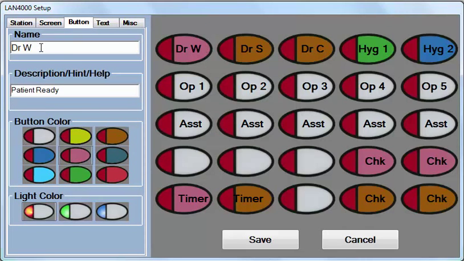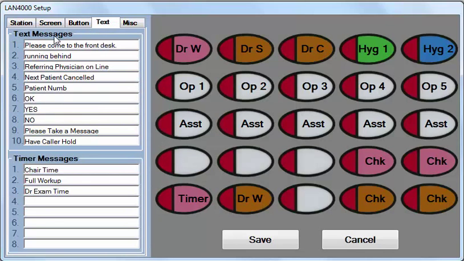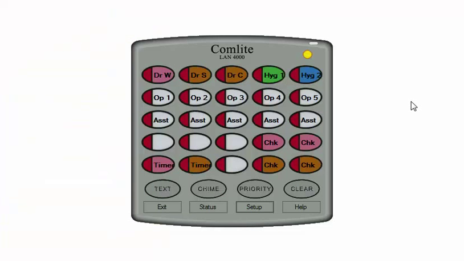You can label the buttons however you wish by clicking on the button and changing the label on them. There's a hint field to tell people what it means when the button lights up. You can change a button color simply by clicking on a color to change a color, and so on and so forth. There are preset text messages as well. You can pre-store the ones that you use all the time. There's no right or wrong way to use Comlite.